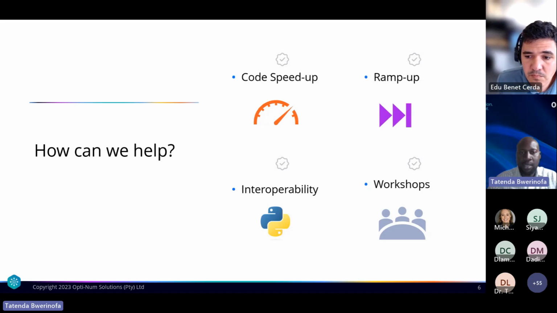Whether you need assistance in optimizing your code for speed, or ramping up your skills on MathWorks tools, or ensuring interoperability with other software such as Python, or further expanding your knowledge through workshops, we are here to help. Our vast array of resources include documentation, tutorials, and a supportive community that's willing to assist you every step of the way.